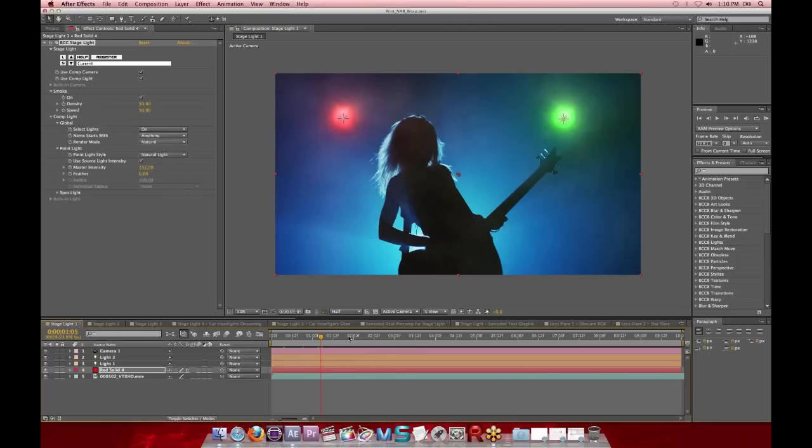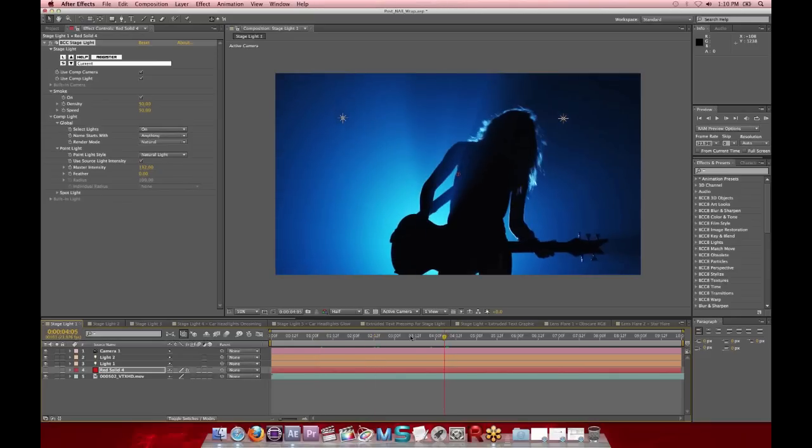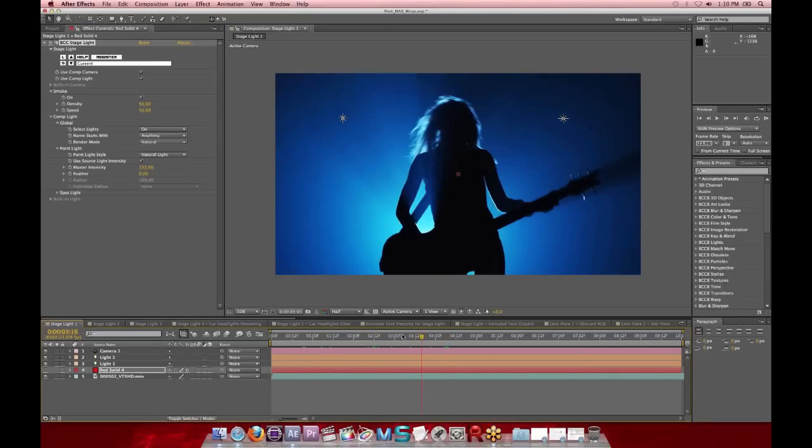So let's go back in now and have a look at the comp that I have. Here it is, and I've got BCC Stage Light applied to this solid. And what is that giving us? Well, there's the original clip, and you can see this is just a stock clip, and it looks kind of bland. I've got this nice little bit of volumetric lighting coming out from the light that was put in behind this musician.